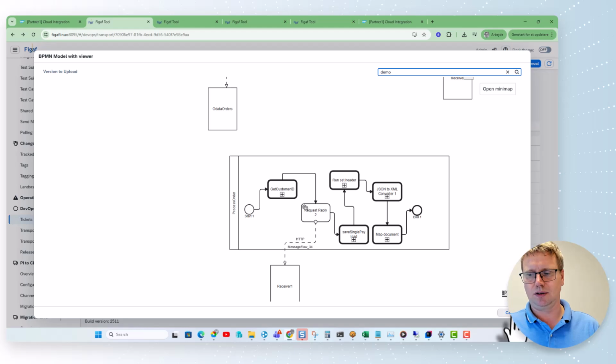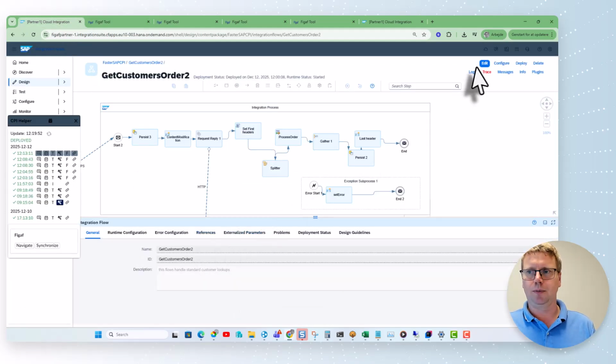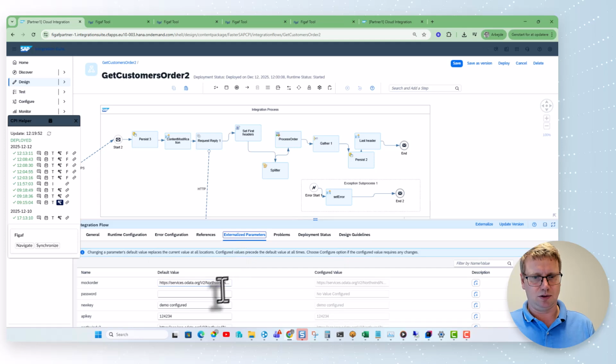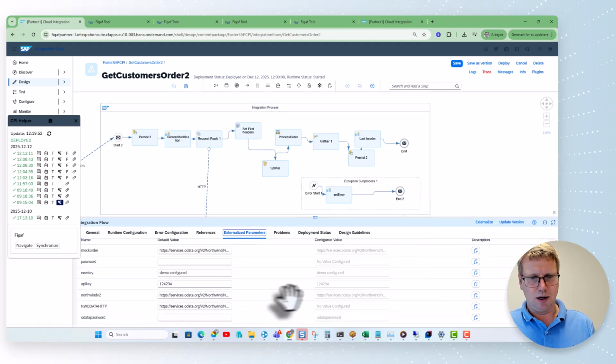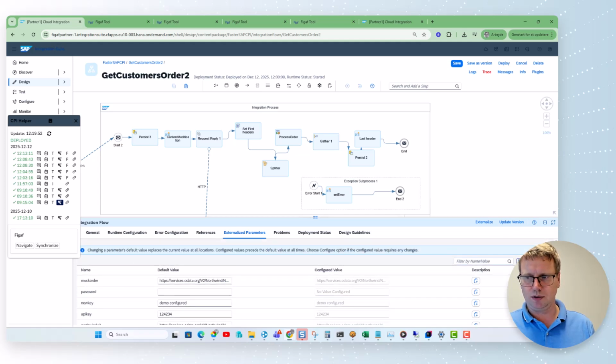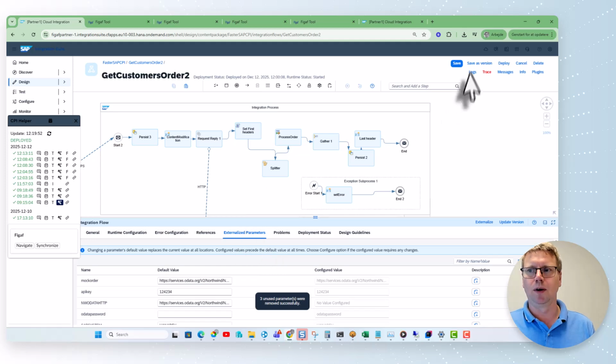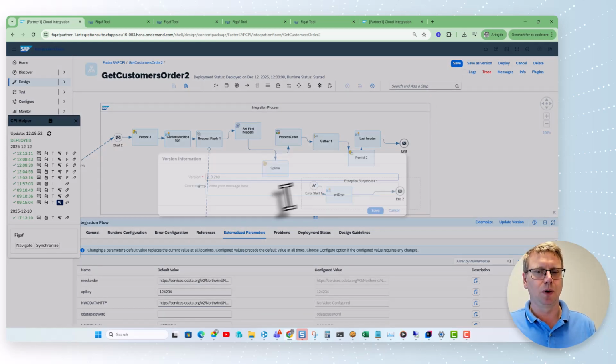So the idea is obviously you will find out these problems. We will go here and see the externalized parameters. We can see that the new key was never used, and we want to remove these unused ones. So these are the unused ones. We say remove. Now we need to save it as a new version.